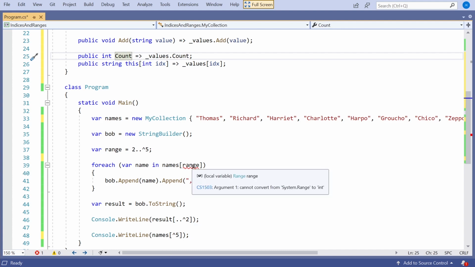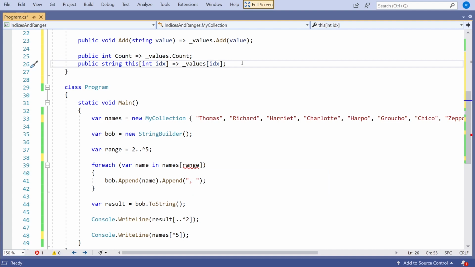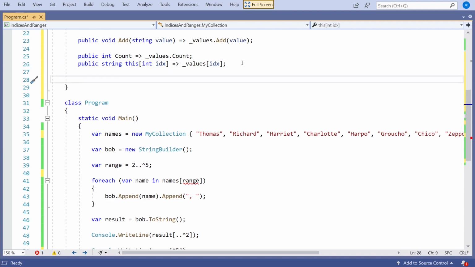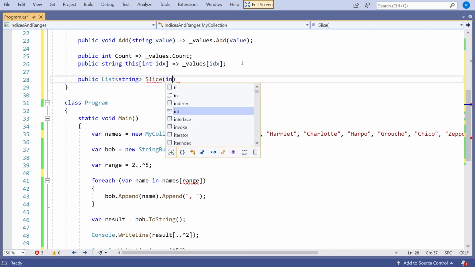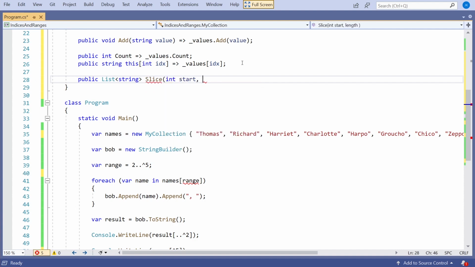If you want to use ranges, you've got to do a little bit more. What you've also got to put into your system is a method called slice. So we'll have a public method called slice. We'll get it to return a list of string. We could actually have made it return another my collection, but that's just overcomplicating things. And then this slice needs to take 2 parameters, a start and a length. And then all that has to do is give us back a slice of our collection. You can see, although I haven't finished it off, it's now already happy with our range.